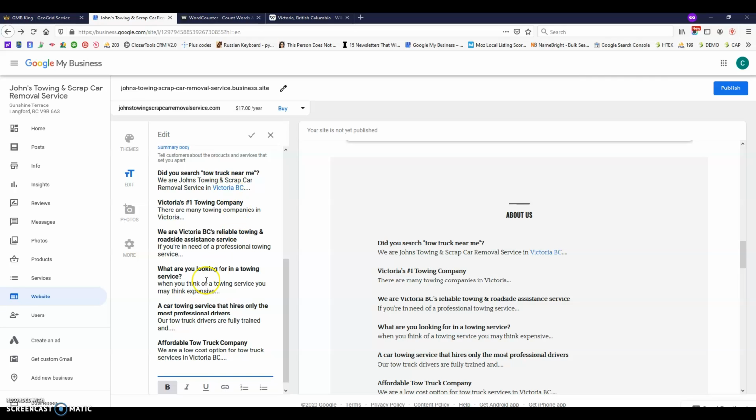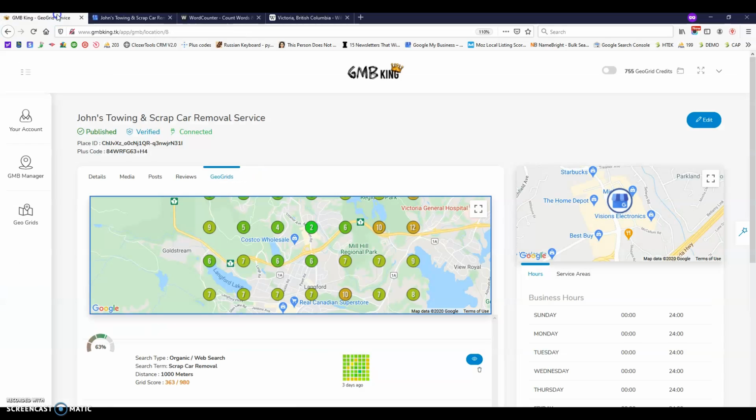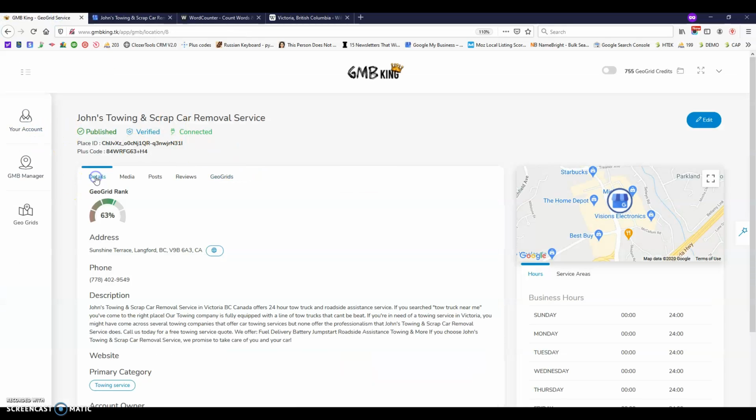Okay, and then we're going to next move on to the map CID. So many towing companies, I don't want to use that one. Let's look for professional towing service. Let's go and find our CID. So remember, you go back into your GMB King, go into details, and make sure we're in the right one.